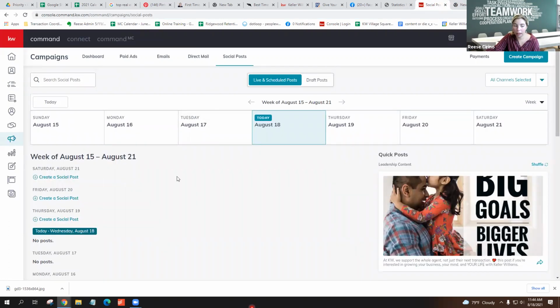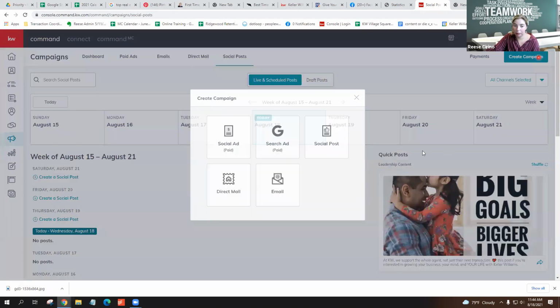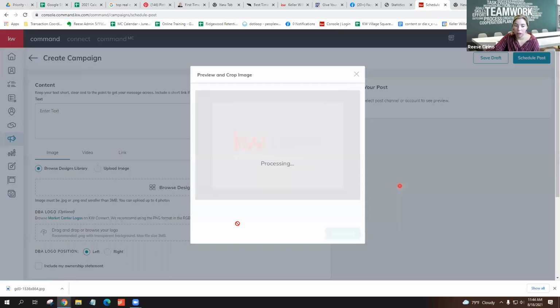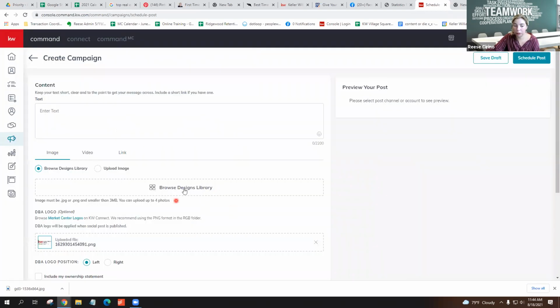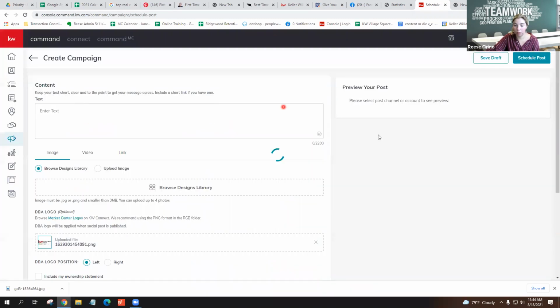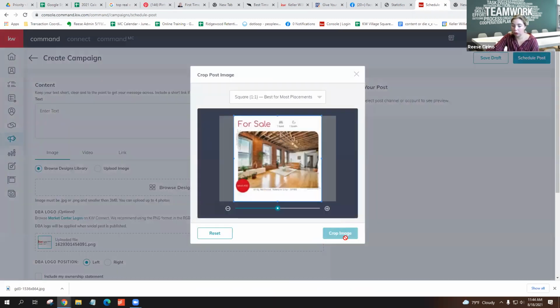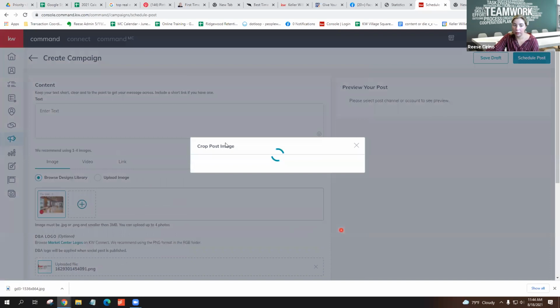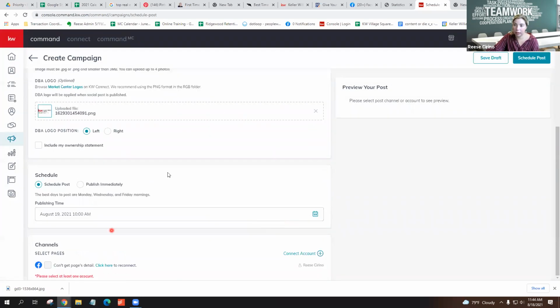And in here, you can schedule posts. So if you're doing it for Facebook, Instagram, and Twitter, I highly recommend coming in here, especially if you're creating designs in Command. You would create campaign, social post, and you can actually pull directly from the design library to your post. So I can literally just pull this in and the post will already be ready for me. And I would just have to write it up, again, schedule or save as draft if you wanted to.